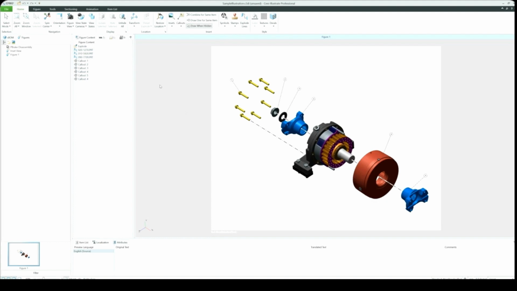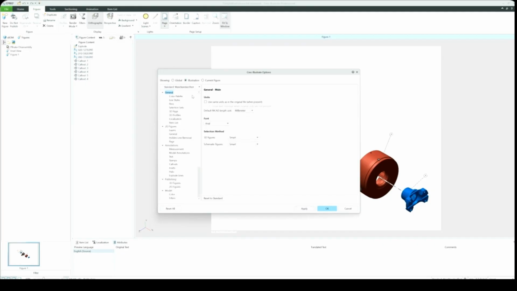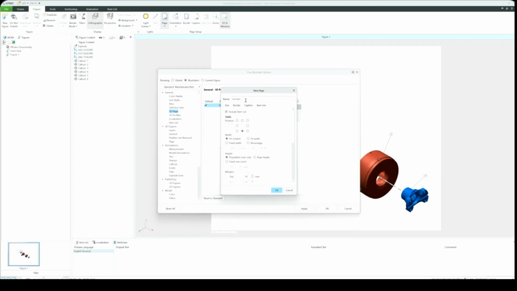Now, for those that aren't aware of how to add an item list, basically it's part of your page definition. And so if I want to do that, I'll go ahead and, in essence, start one from scratch. I'm going to go into my options, illustration. In this case, I'm going to go into 3D page, and I'm going to add a new page, and we'll just call it test. But one of the things we can define now is the item list itself. So if I want to include an item list on this page definition, I can do that. I can also choose a location, and I'm going to choose the upper right corner.